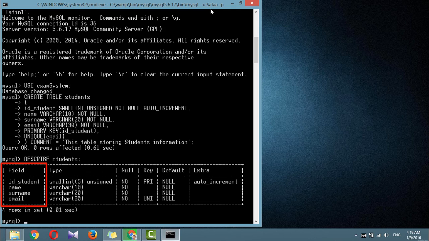Field, the name of each field or column within a table. Type, the type of data being stored in the field. Null, whether a field is allowed to contain a value of null.